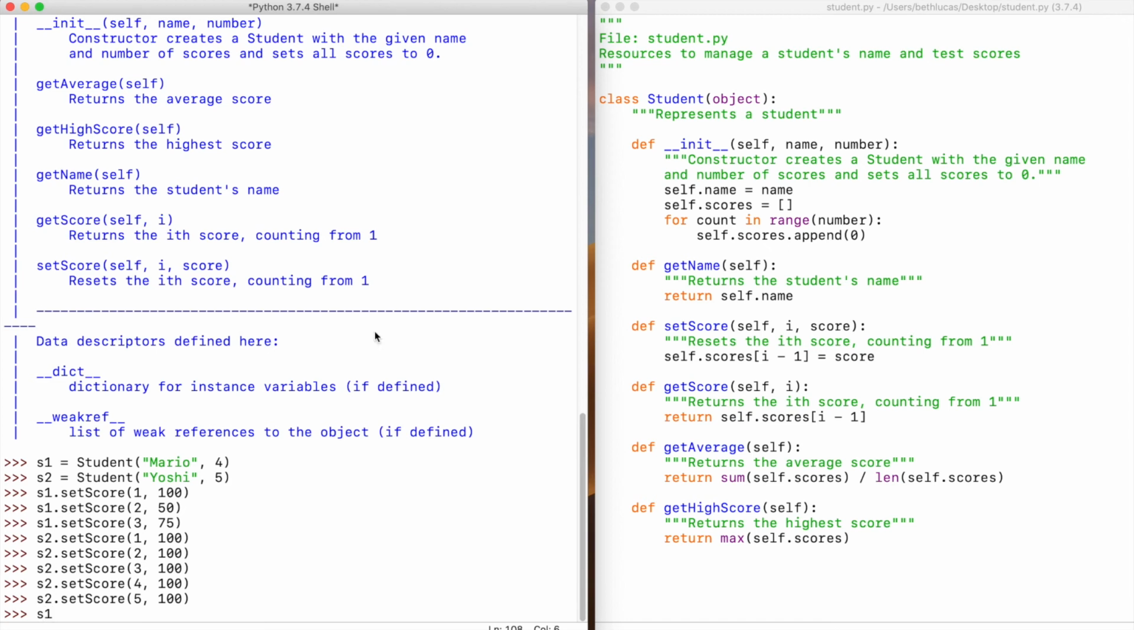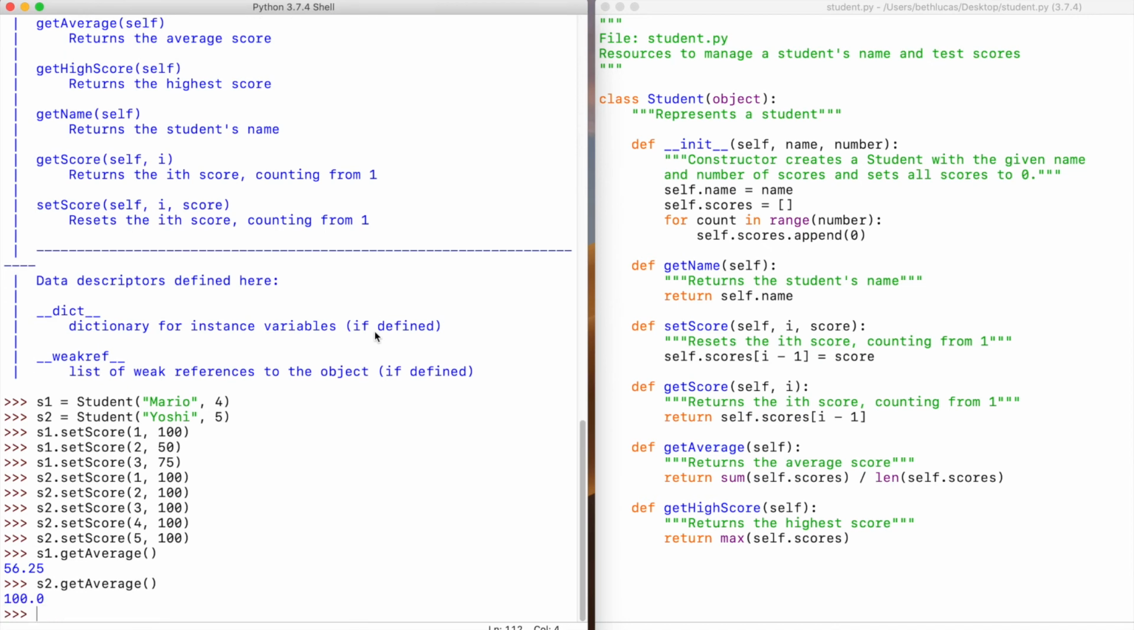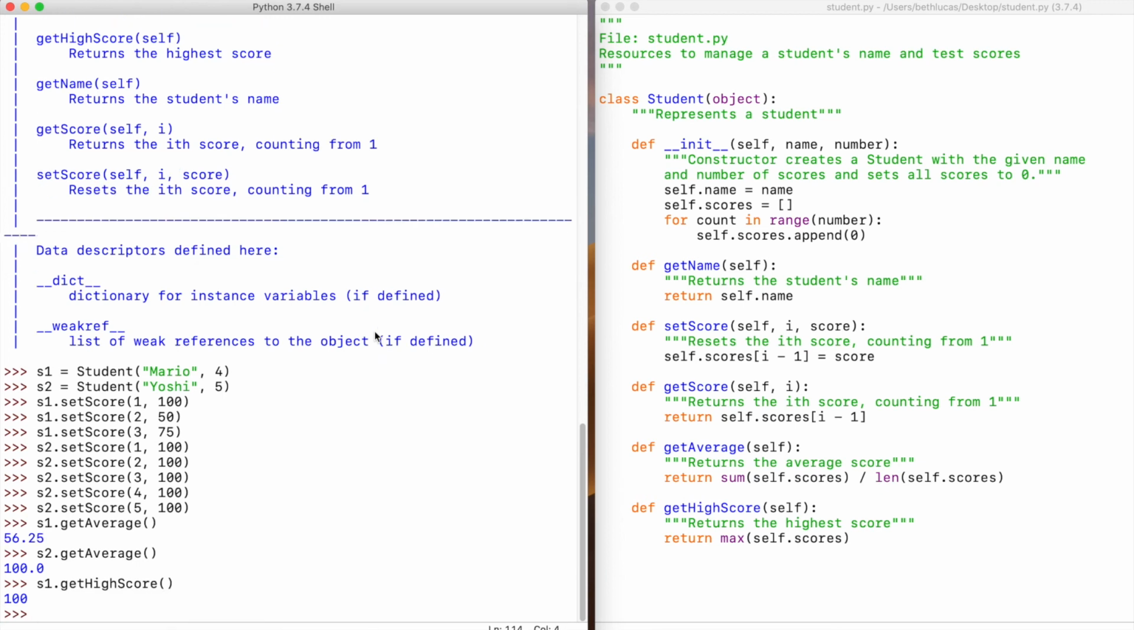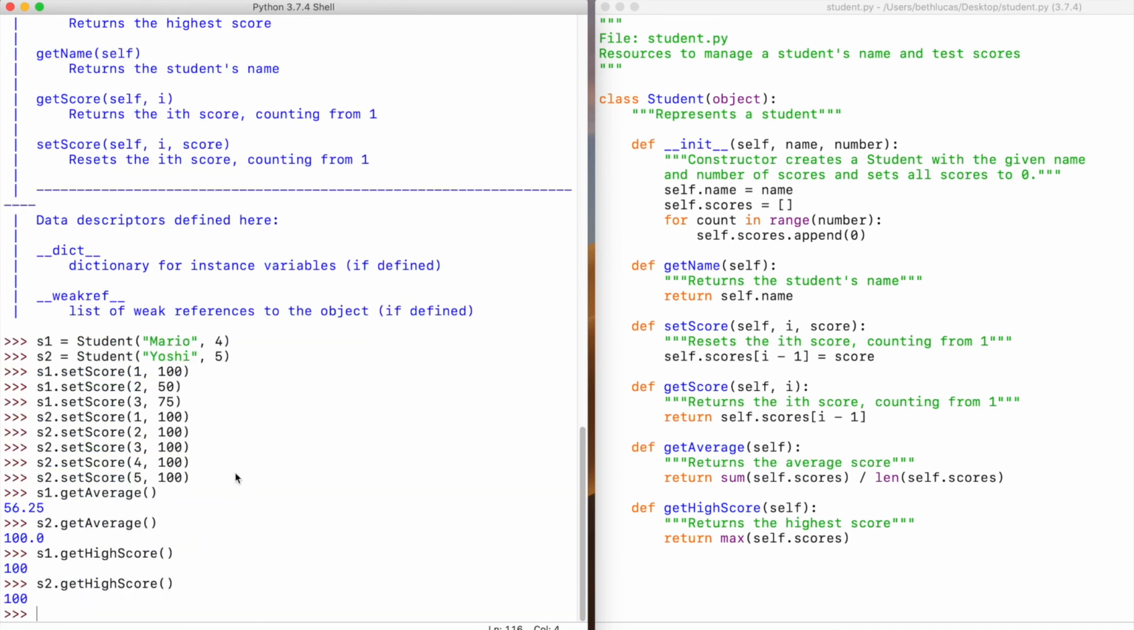So I can do s1.get_average, and there's the average of Mario. I can do s2.get_average, and there's the average of Yoshi. Now I can do s1.get_high_score, and it should return a 100 because Mario did make 100. And of course, if I do s2.get_high_score, we'll get a 100 again because Yoshi made all 100s.